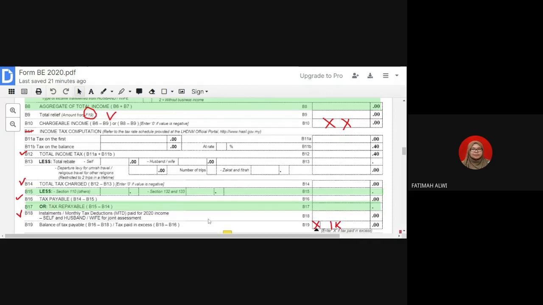So let's say the monthly tax deduction is 30,000, but the amount of tax payable is only 18,000. In that case, the taxpayer has paid tax in excess. Maksudnya, taxpayer terlebih bayar lah. Okay, so if the taxpayer already paid the tax in excess, therefore the IRB will return the extra. Okay, so this is what we call a tax refund.